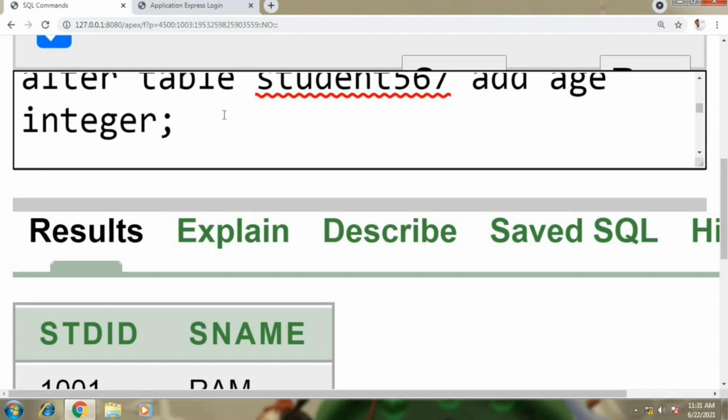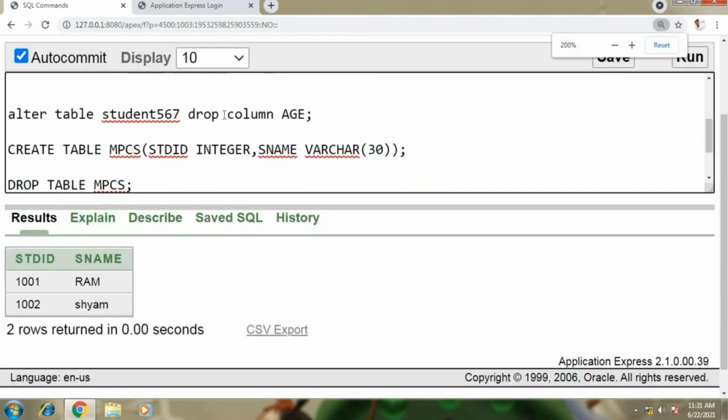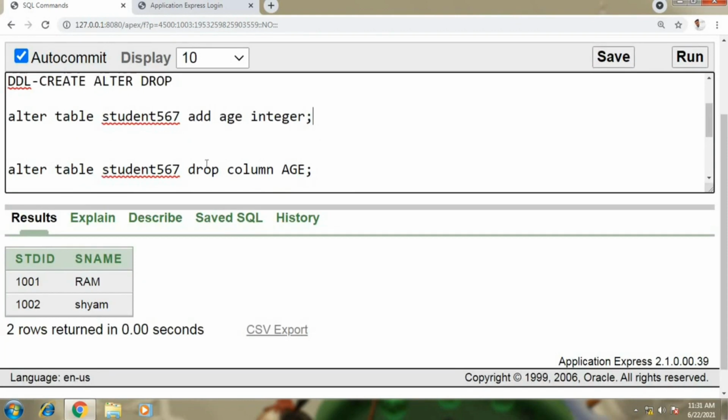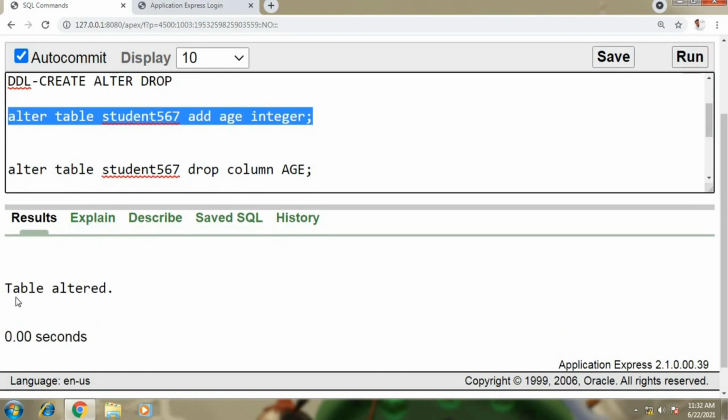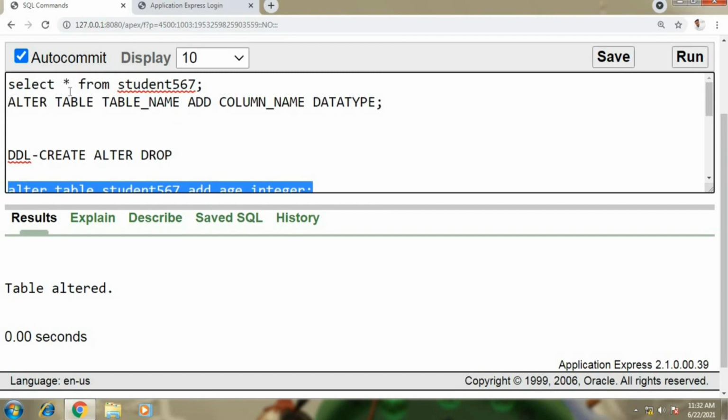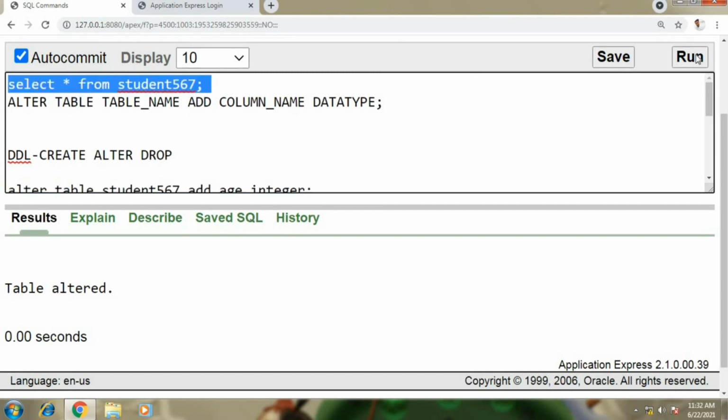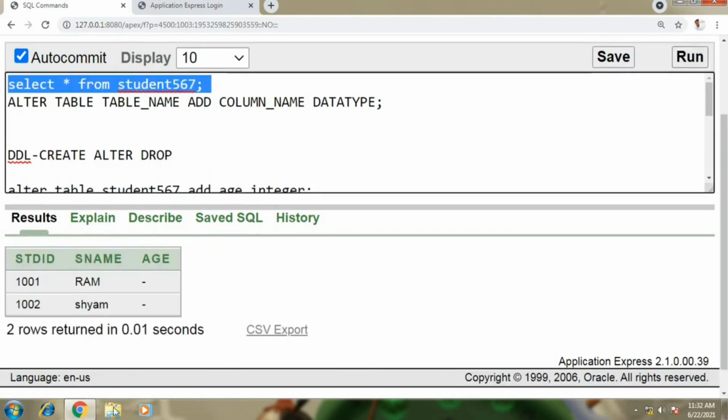I'll select this. I'll zoom out. Now see where it is, right here. Alter table, table name, and add column name and data type. You need to select this complete statement and click on run. When you click on this, it shows table altered. Altered means the column has been added. Just check whether it is added or not. Go to select asterisk from student 567. So you can see the age field is added.